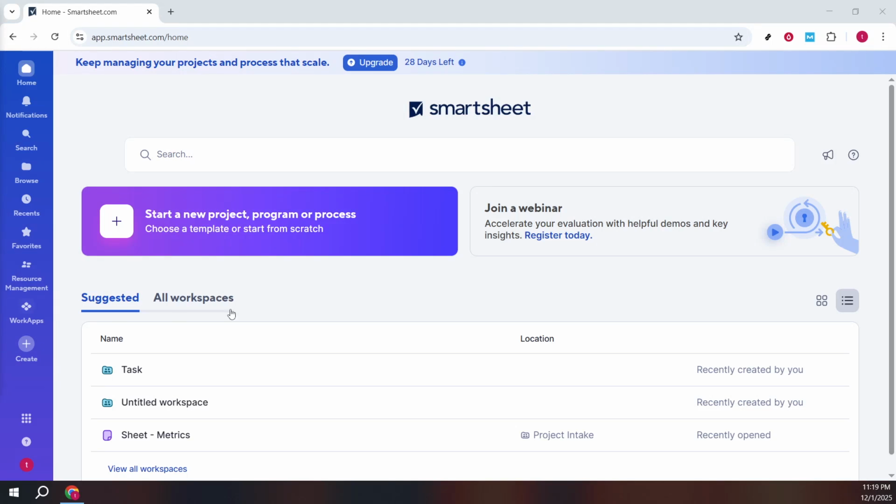In today's video, I'm going to teach you how to connect Smartsheet to Google Sheets. By the end, you'll know exactly how to locate the right sheet in Smartsheet and export it directly into Google Sheets using options you already have on the page.